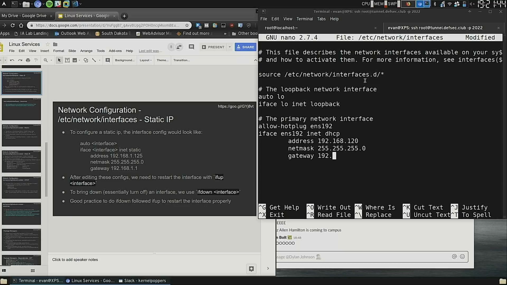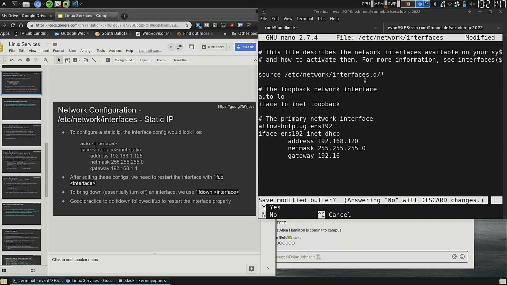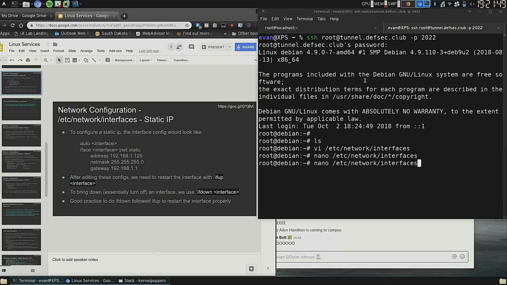What's that? Oh, to get to this file? So if you check the slides, it'll be /etc/network/interfaces for setting a static IP. Yes. Are you in Vi? :Q. And if it still doesn't work, :Q exclamation point, because you probably made a change and you didn't save yet. It's fine. Debian will have Nano on it. CentOS won't. So that'll be fun.